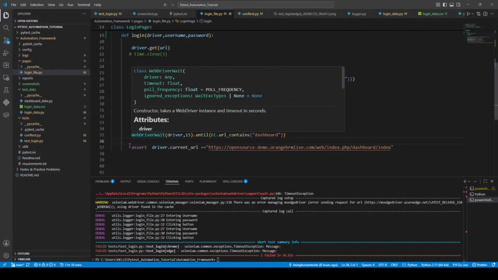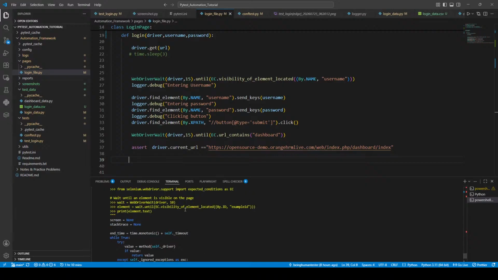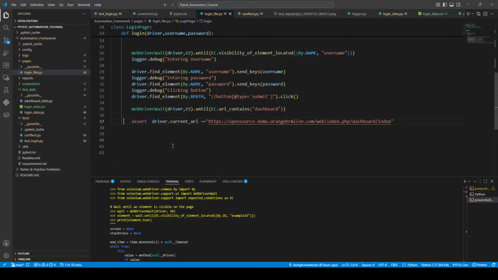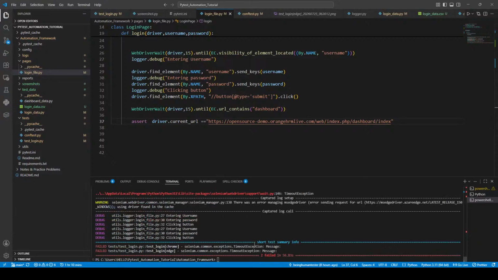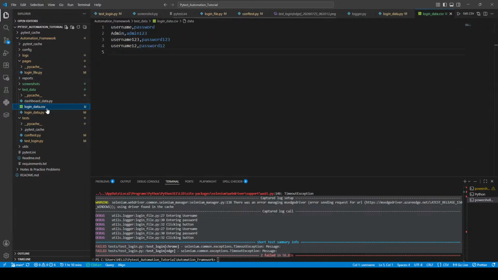So our browser remains open, and in the entire session all the three usernames and passwords were attempted. Even though the first time the login was successful, the next two times the login was unsuccessful, and that's why it is throwing an error, because it is simply trying all the login data in a single session. So that was all about reading the data from the CSV file.